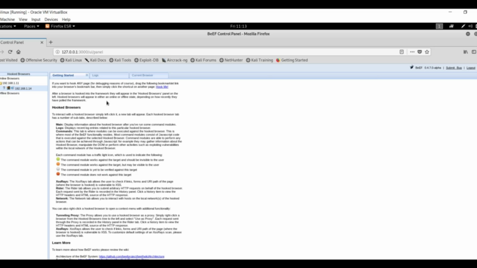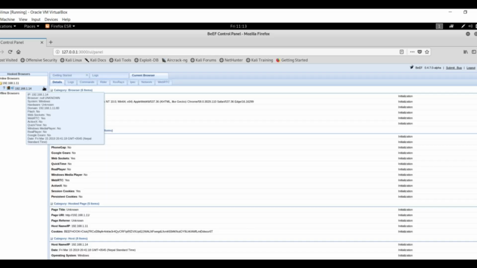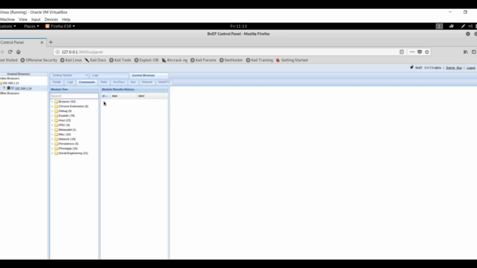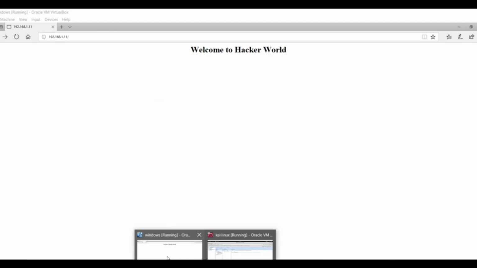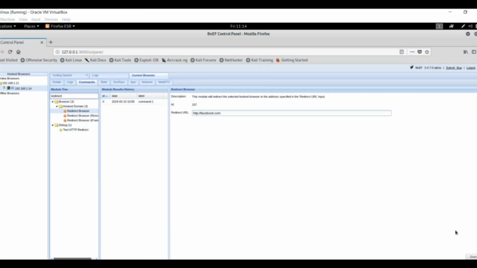In our case it is a Windows machine. So let's go again to the browser, go to the command again, and now use this redirect, which is one command. You could see we have this redirect browser. Let's press this, and now you can see the redirect URL over here. I'll make sure that we pass here maybe facebook.com. So let's say facebook.com, and now this will be executed on the Windows machine if I press execute. You could see at the right hand side corner you have this execute button. So let me press that execute.